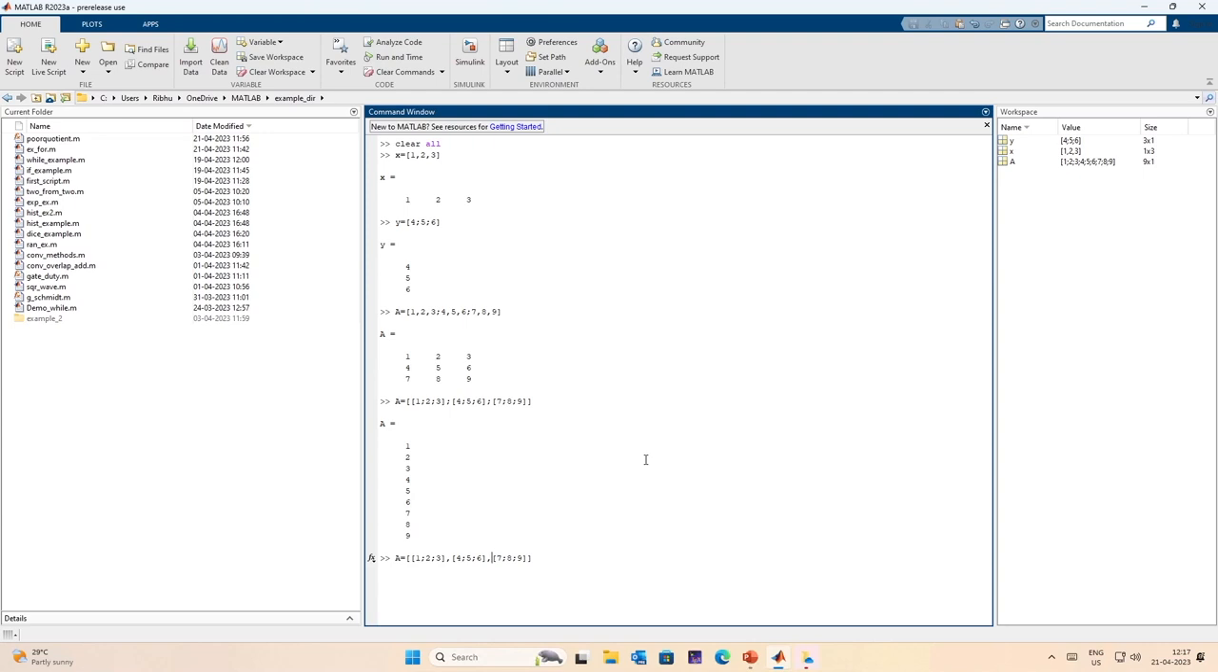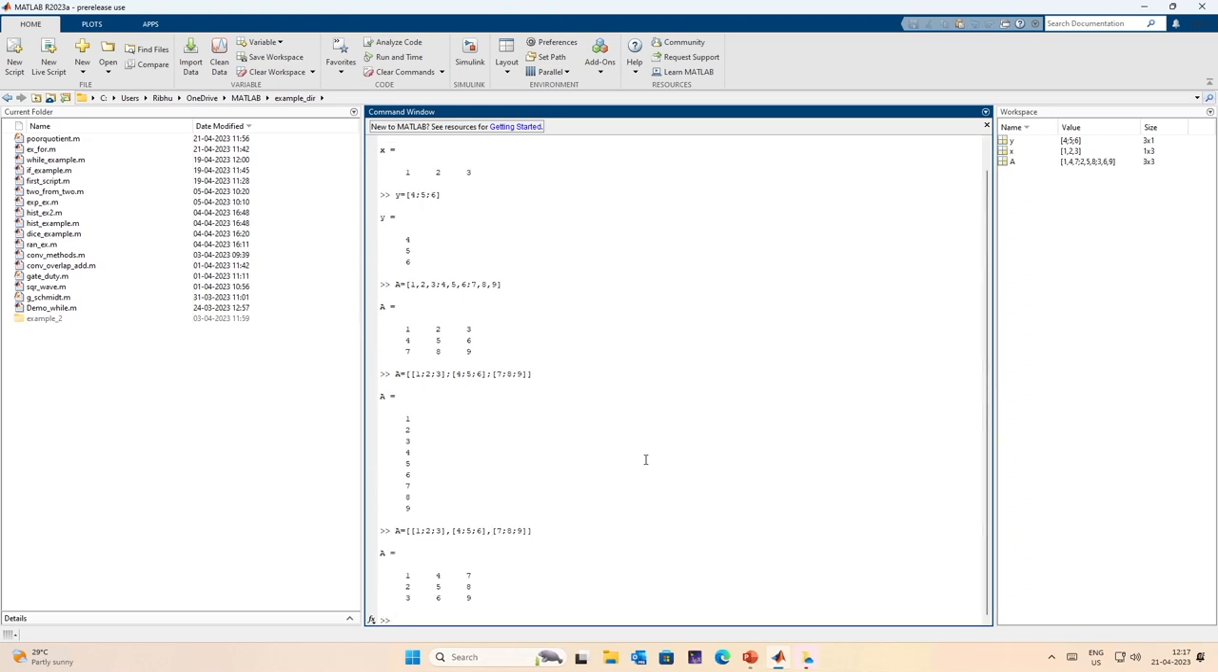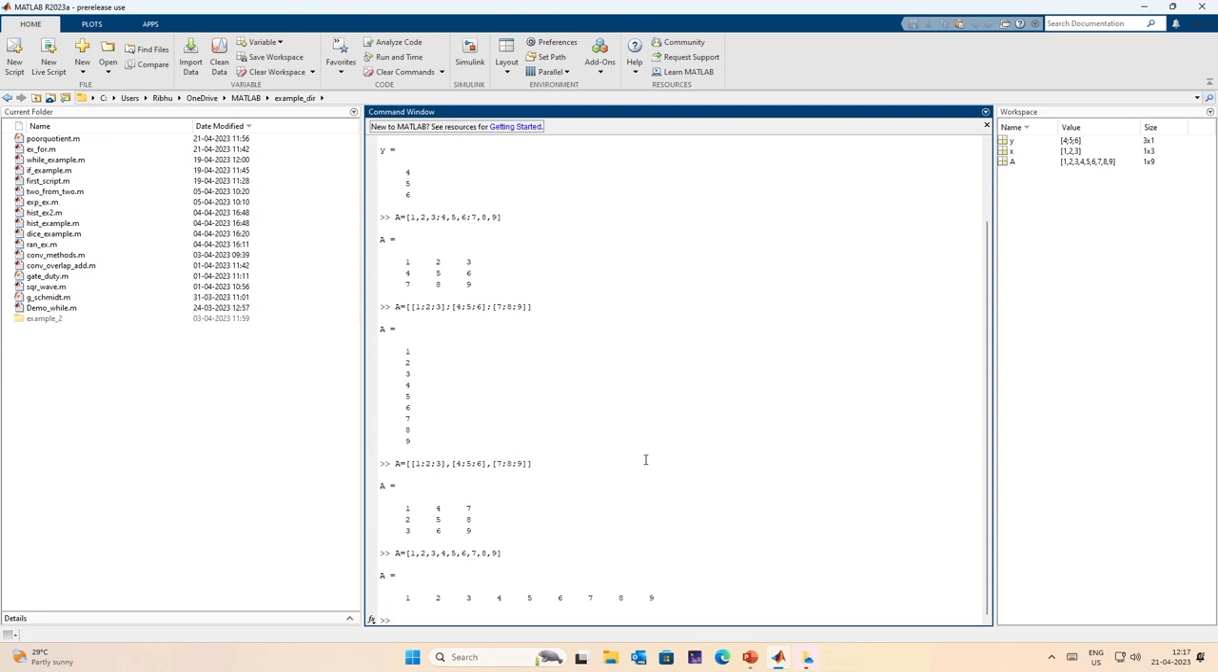So, I want 1, 2, 3, 4, 5, 6, 7, 8, 9 to be the three columns of one matrix, not a long column vector. So, I do this and I get essentially the transpose of the matrix that I had defined previously. Obviously, if in my previous definition I use a comma, I get a long row vector.